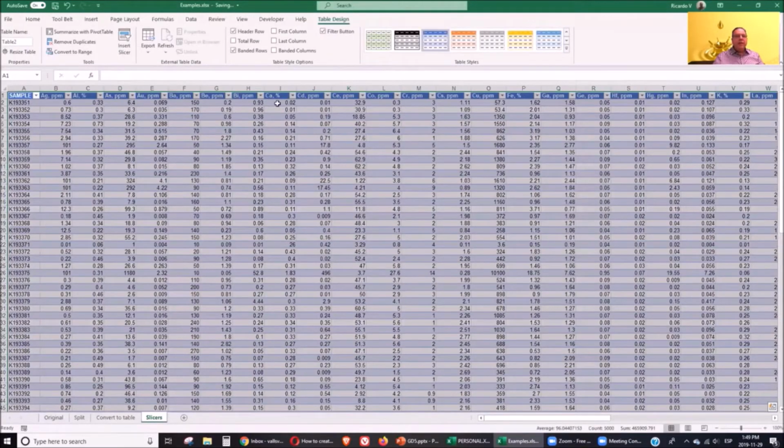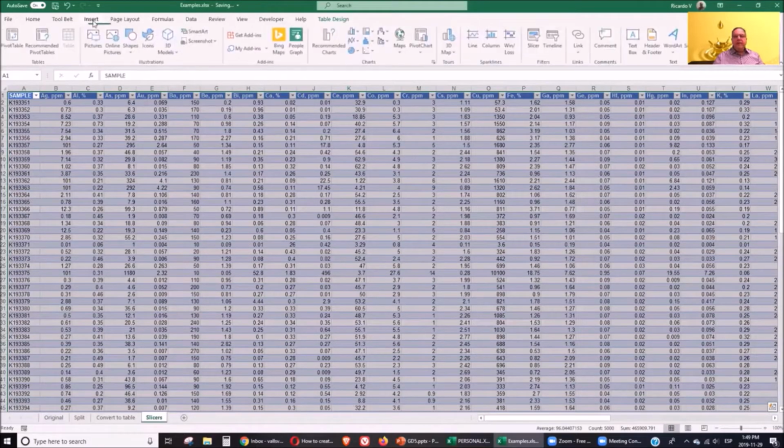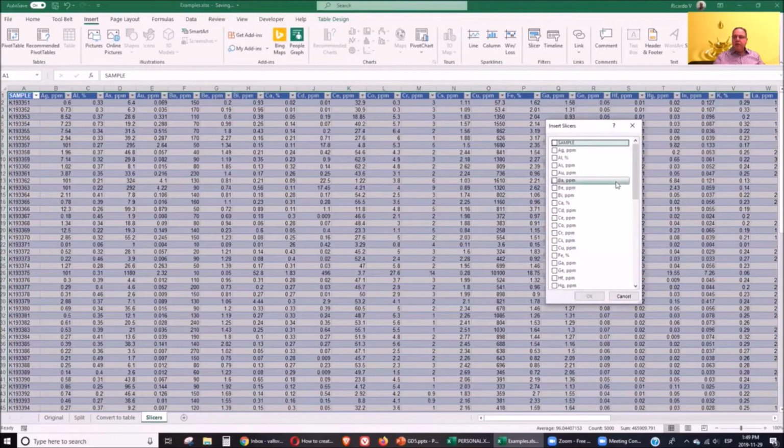It's converted to a table. And now I go to Insert, and in Insert, I'm going to go to Slicers. Here, I'm going to choose a couple of elements, or 2 or 3. The problem with the slicer is that they generate windows that cover part of the data, which is not very useful, but we can manage that.